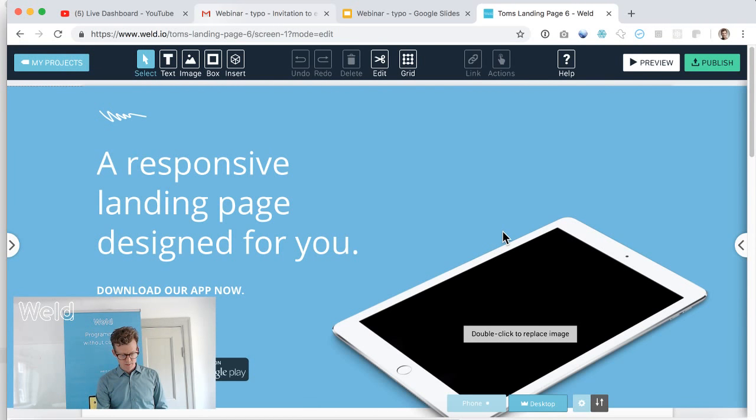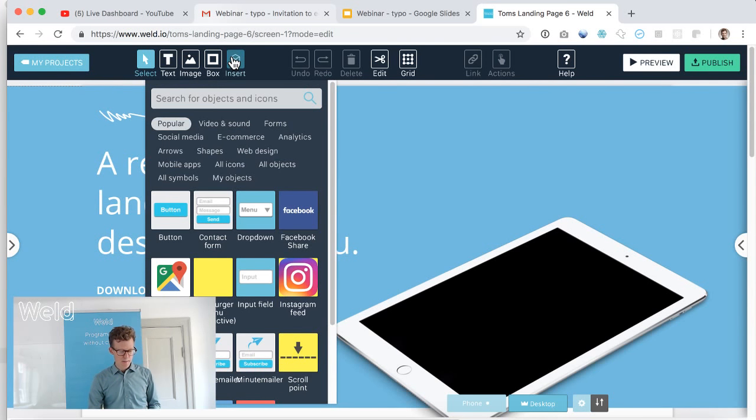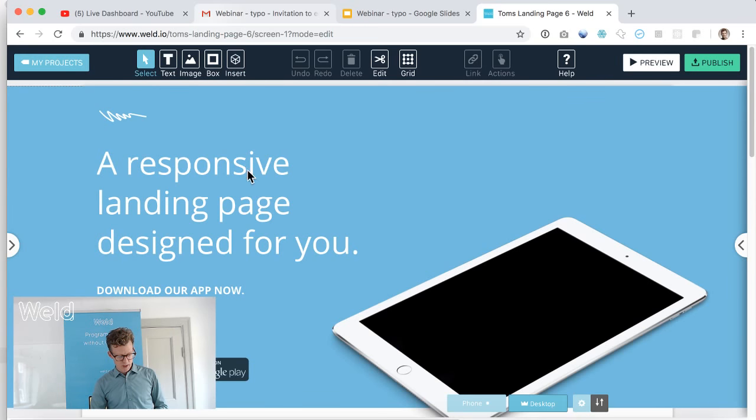So this is the Weld Editor. It looks a bit like PowerPoint, as Selma said. Up here you have a toolbar. You can create text objects, images, boxes and rectangles. There's an insert menu where you can insert different widgets such as maps or Instagram feeds or whatever. So basically, if I want to create a text object, I select the text object button here in the toolbar, and then I click or drag a box on the canvas.